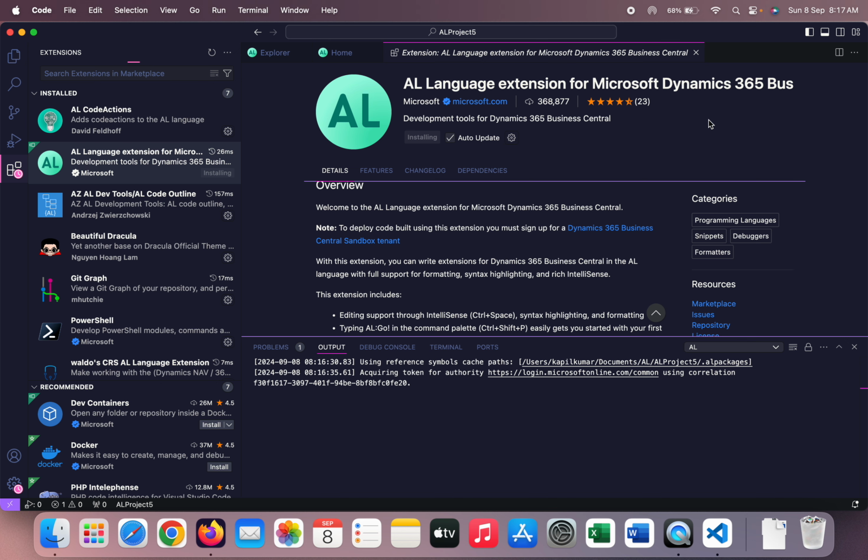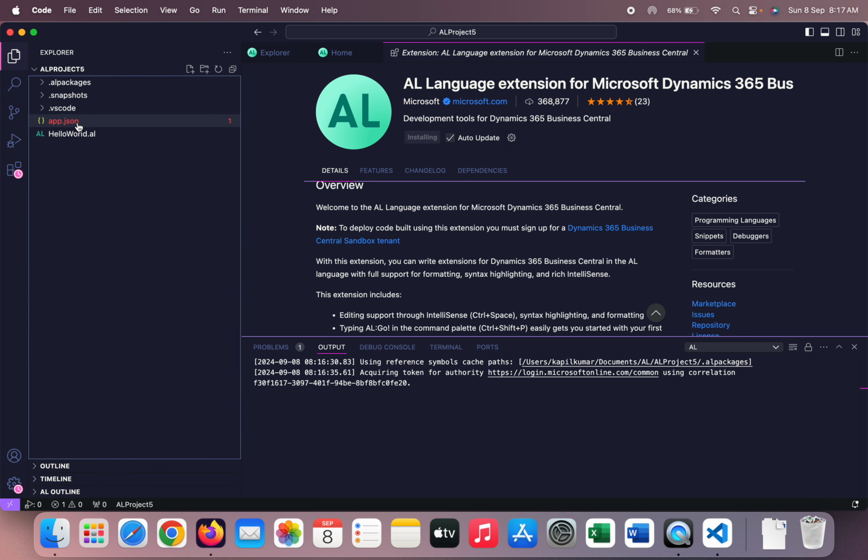Because BC25 is not the release version of the BC, it's a pre-release version. So you have to see here what exactly the button is coming up. If the option of switch to pre-release version kind of button is coming up, then you have to click on that and install that pre-release version of the language, and then only you will be able to create the extension for BC25. Otherwise you will not be able to do it, right?